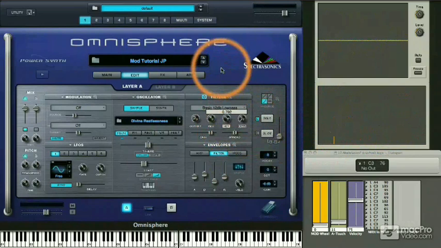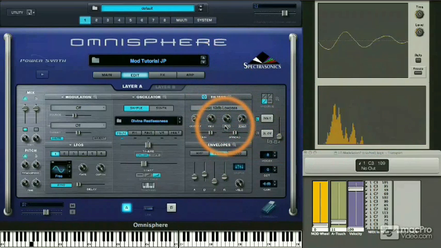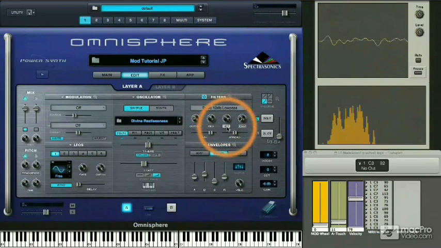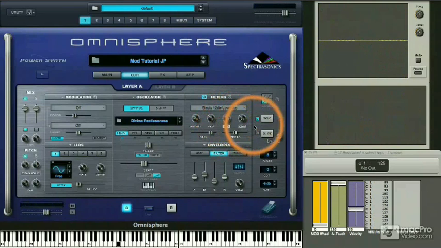Let's go back to high key tracking with no inversion. Then invert that effect. That low note now becomes much brighter. Let's reset that to a ratio of 1:0 and turn off inversion.